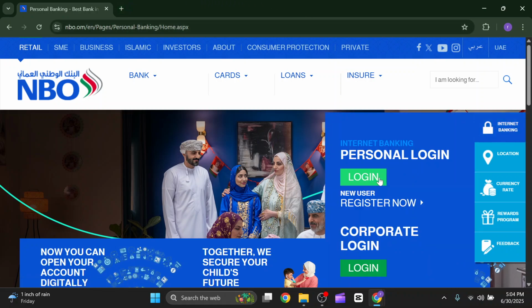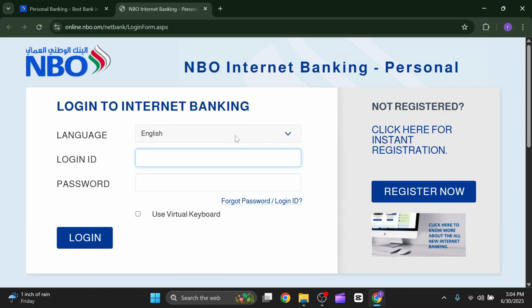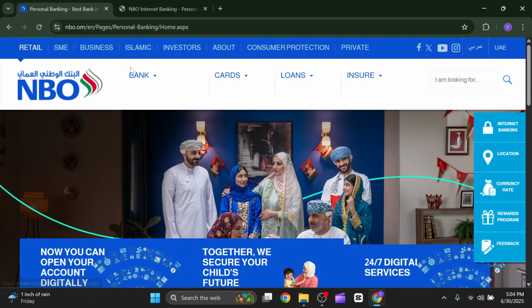After clicking on personal login, it will open a login form. As you can see, the language is English, you can set it to Omani language, or you can use English. After that you have to give your login ID and password, and then click on login, and it will send you an OTP onto your designated phone number or email, and after providing the OTP to them, you can successfully log into your online banking of National Bank of Oman.